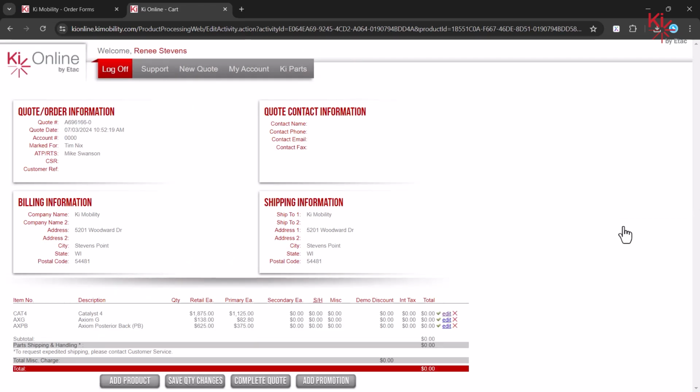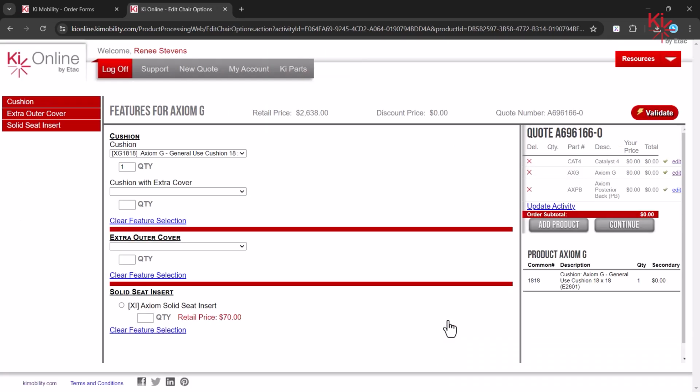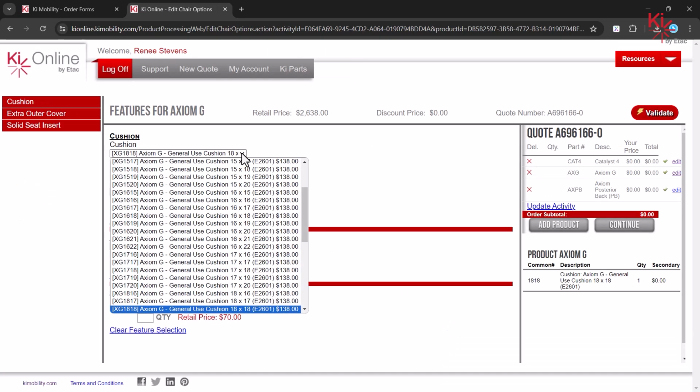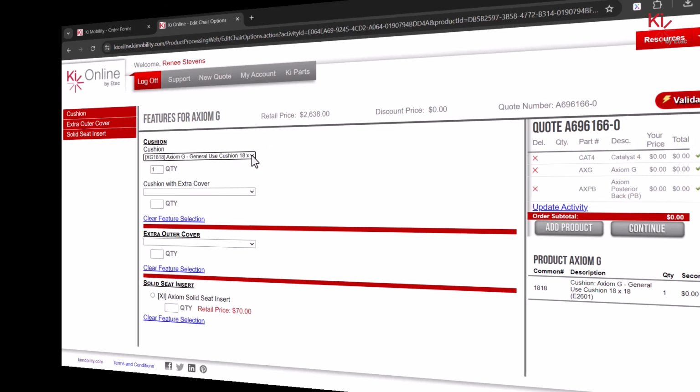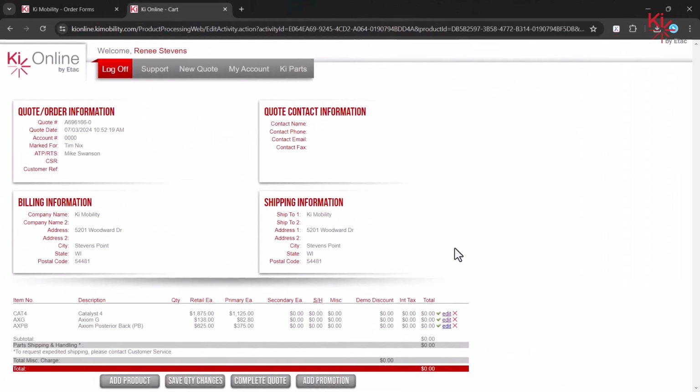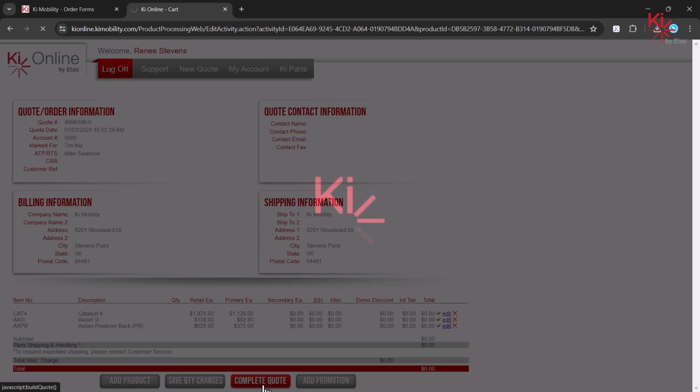If you indicated additional products on your order form upload, you will see them listed here. To view or modify their configuration, click on Edit. When you are ready to submit your quote request, click on Complete Quote.